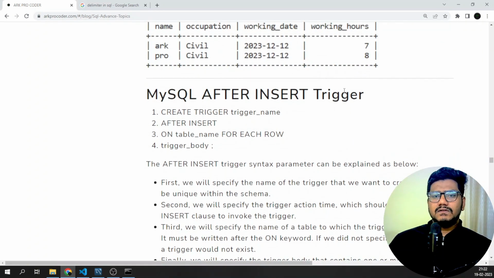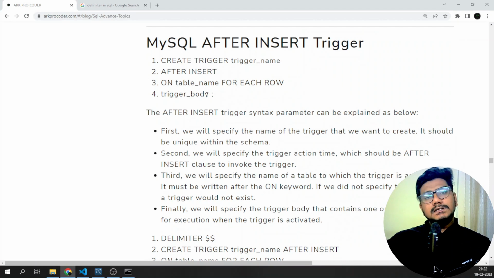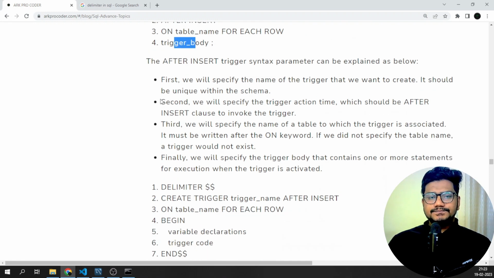So after insertion of the trigger. Basically, after insertion this trigger should occur. See here what I have said: we have to specify create trigger, the trigger name, after insert. I need to use after insert, then I'm going to tell on a specific table name, for each row. That means on a specific table we have to tell for each row, then we have to give the trigger. What is the syntax?